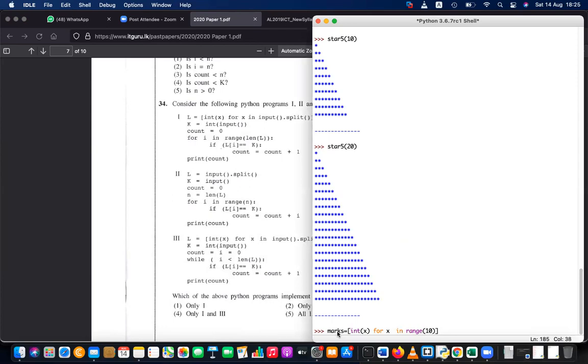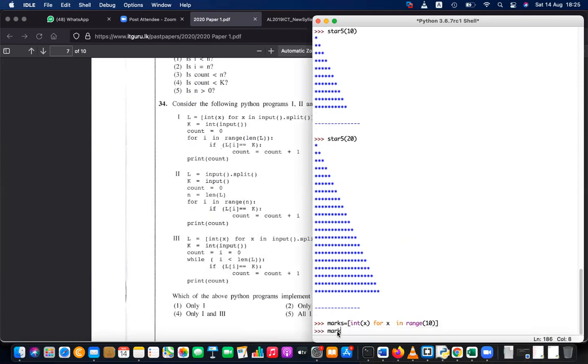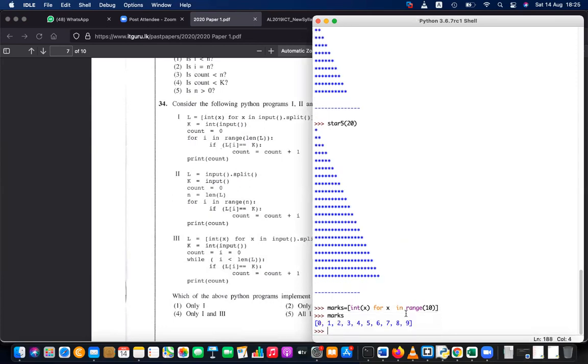int x for x in range 10. So then if you print the marks, you will print marks from 0 to 9. Whatever output you get through this will be inserted into a list, and it will be creating a list by using this for loop. So this is a shorthand notation to create a list using a loop.